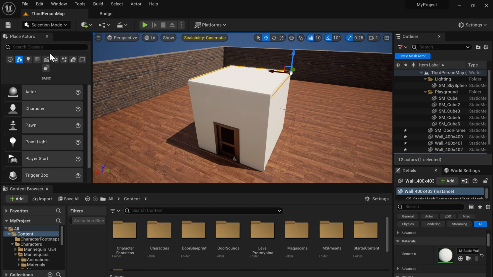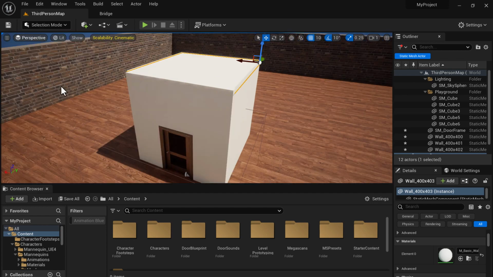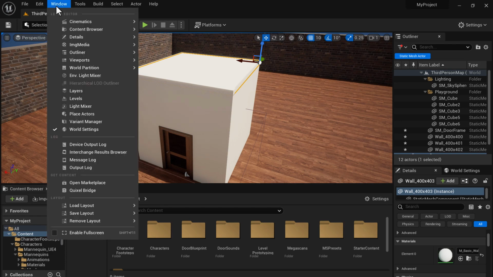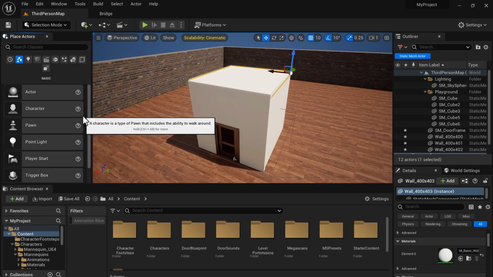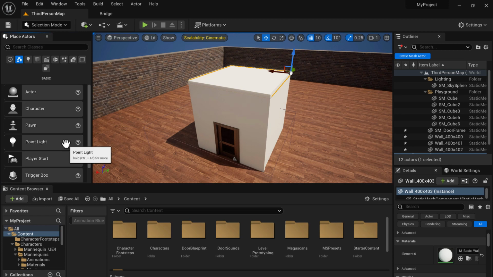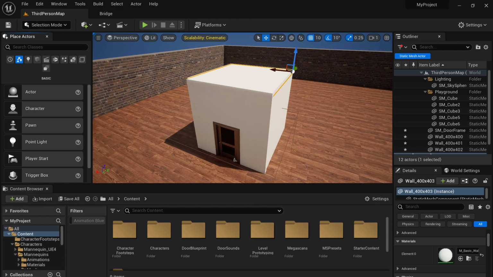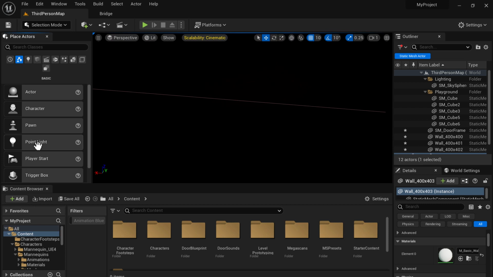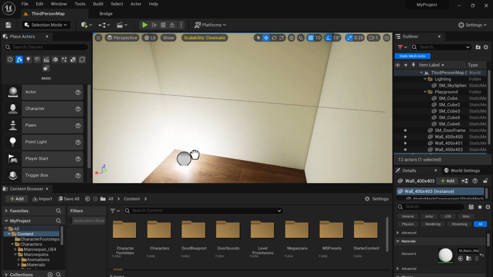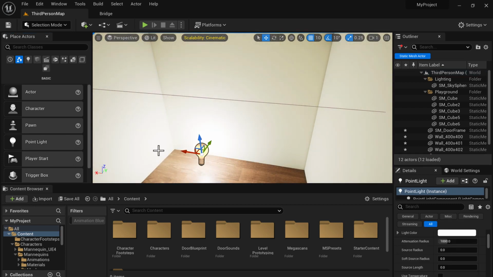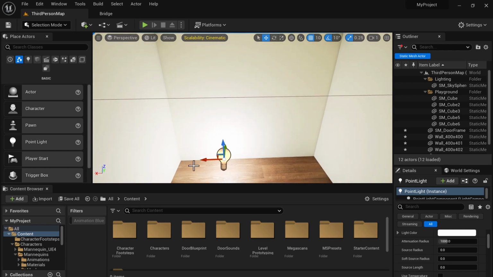So for the time being, just to give it some illumination, go to your Place Actors panel. Now, by the way, if you don't see that there, the way that you get it to show up is to open the Window menu and choose Place Actors, and that should show up in its default location there. So let's go inside the room where it's dark and just drag a point light into the room for now. There are different types of lights and different types of lighting techniques in Unreal Engine.